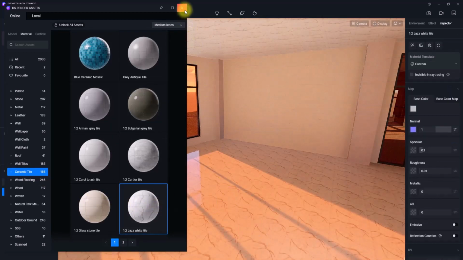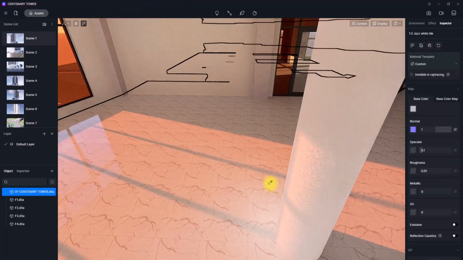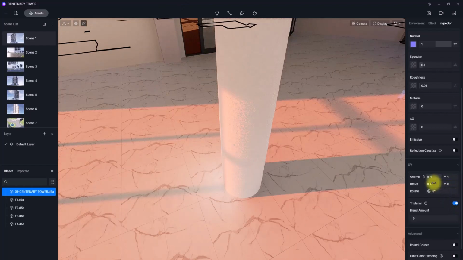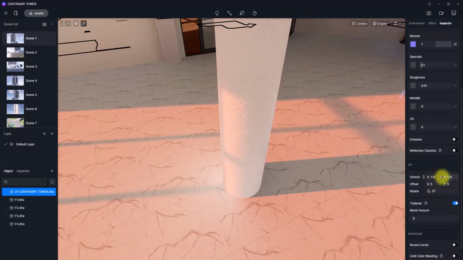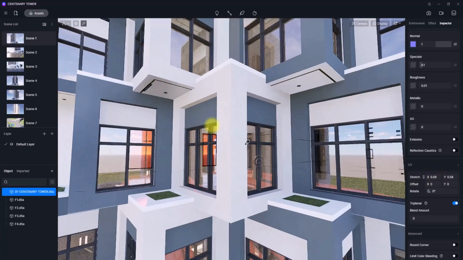Now we're just going to right click on this and edit it, and scroll down here to the triplanar settings, and we could adjust the scale of the tiles. We could reduce the value so the scale will actually increase.